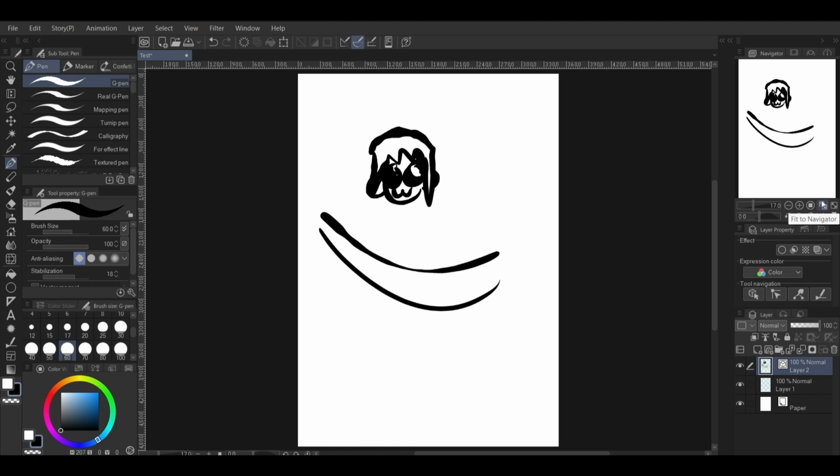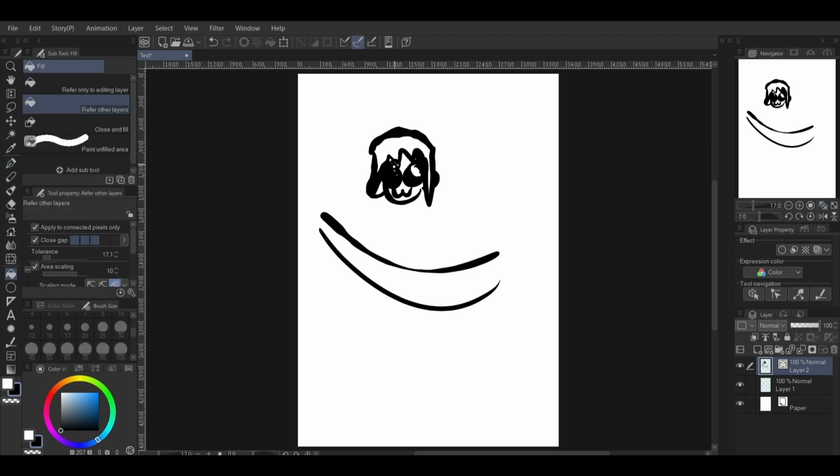I use it especially if I'm trying to do really detailed bits. You might want it smaller. So yeah, vectors are really great. The downside is you can't use the bucket tool. Maybe you can. I have not discovered that yet.